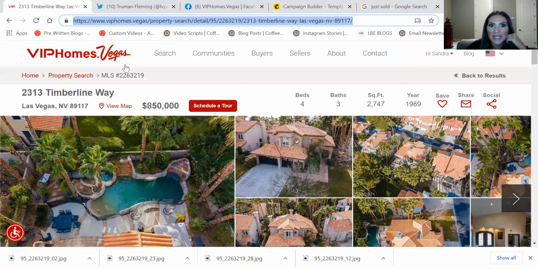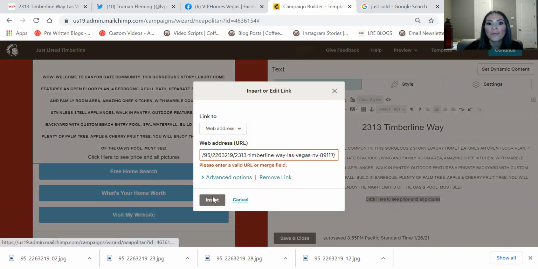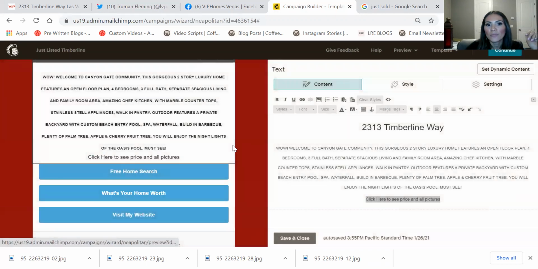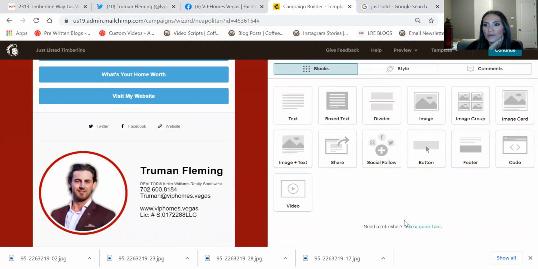That way they come to my website again to see more property information. And while they're there, my website is going to make them sign up if they want to see all the pictures. So insert. Boom. Now this just became a link. Look at that. Click here to see price and all pictures. How cool is that? Then I would click save and close.